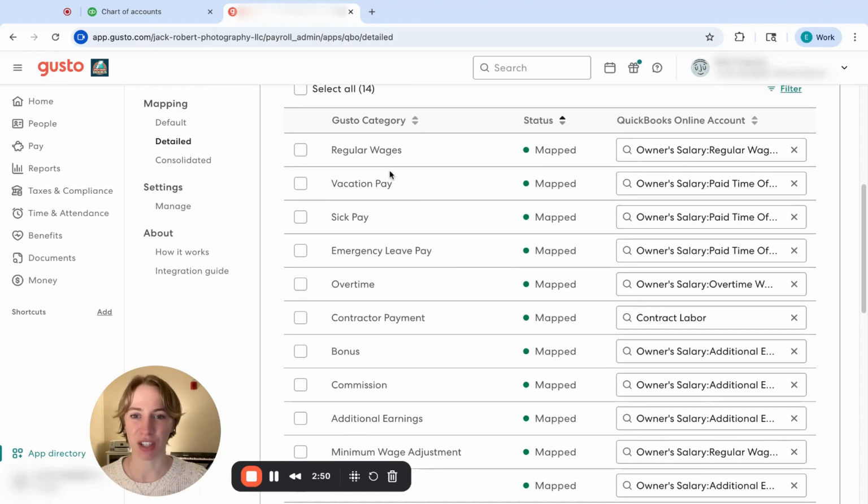So basically the way that I do it to keep things really easy and simple so that there's fewer things that can get messed up, I'll do a regular wages line in QuickBooks, and then I'll combine vacation pay, sick pay, and emergency leave pay. I'll combine all of those, and I call those paid time off.